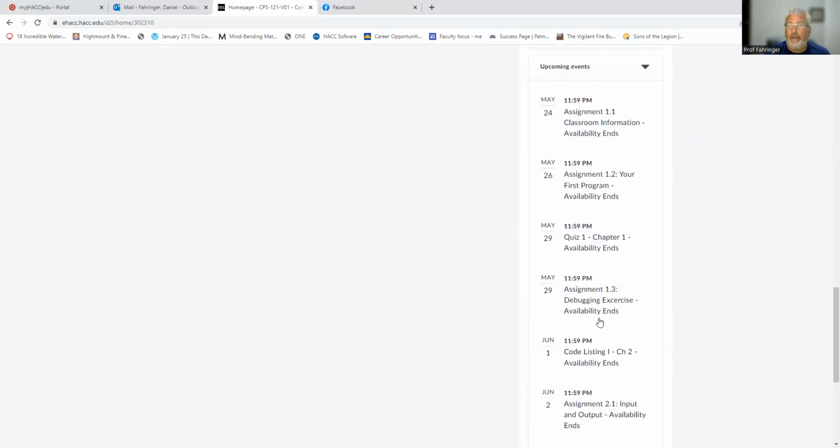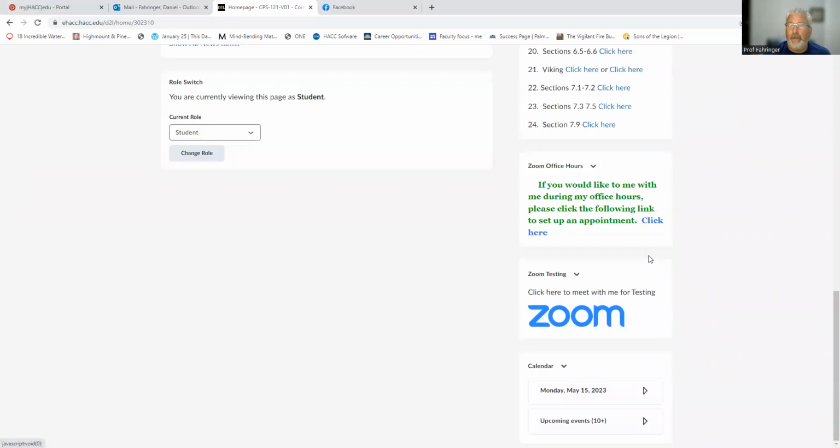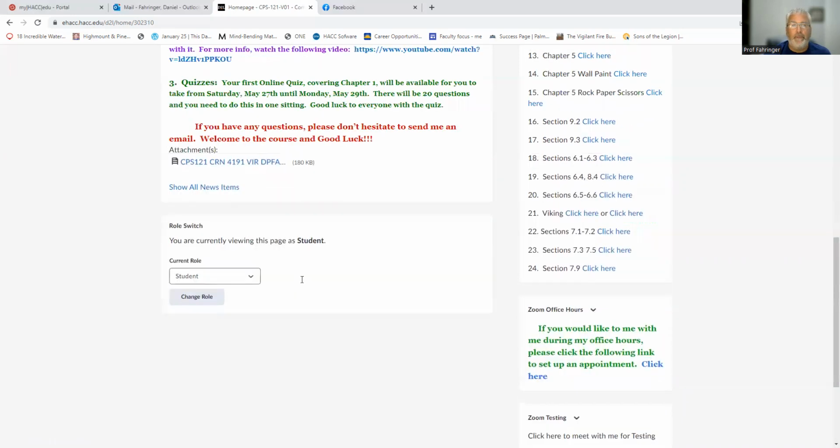We have a big calendar that goes all the way down. Everything's already loaded in there. I can close it up and so forth.